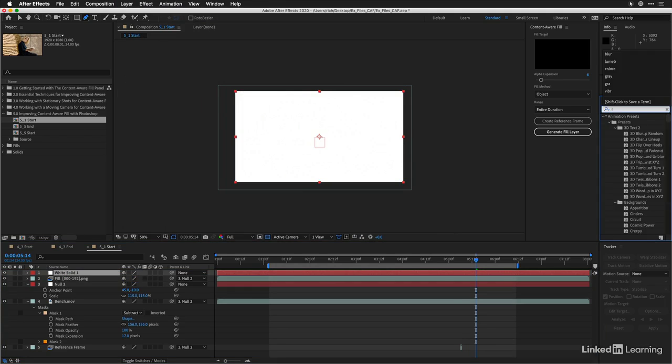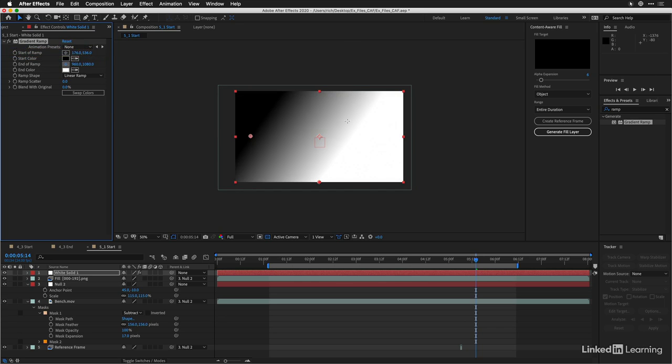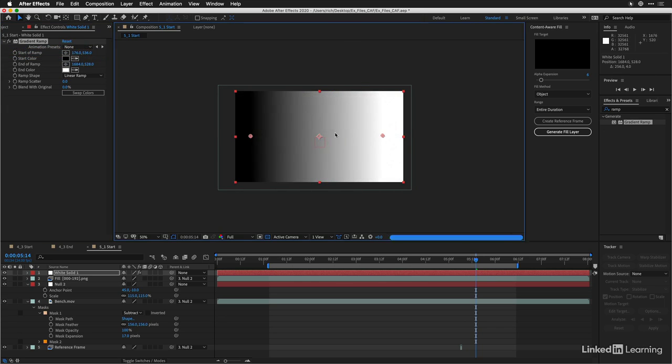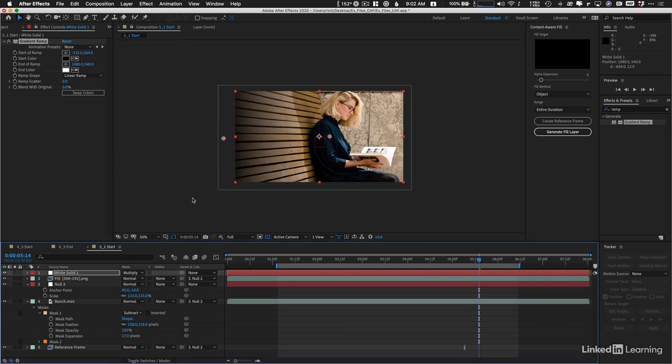I'll use the gradient ramp. Let's set this to have a ramp. We're just going to create a ramp from the side. This becomes our transition zone. Now we can adjust the blend here. Let's use multiply. Now we've got a great ramp going onto our subject. You see we can refine that, and that's really helping.